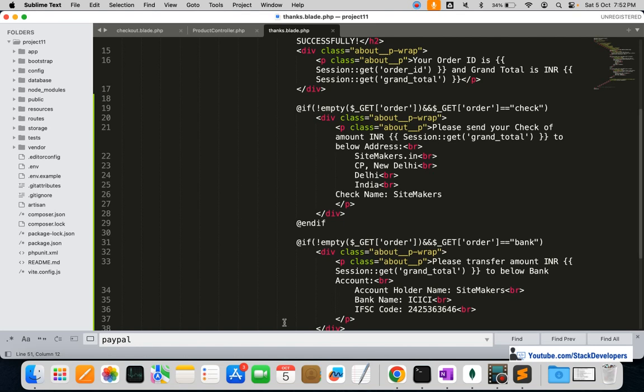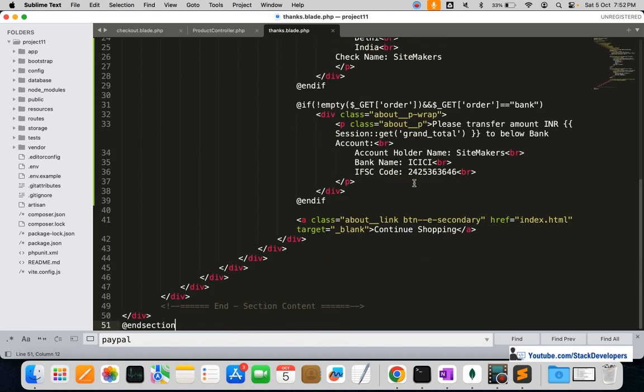then, we are sending the parameter at the top. If that parameter order is check, then we are going to show this detail: please send your check of this amount to the below address. That detail we are going to show in case of check. And in case of bank, we are going to show this detail: please transfer the amount INR this much to the below bank account, where the account holder name is this one, bank name is this one, IFSC code is this one. Okay, so this is the thing that we are going to take.